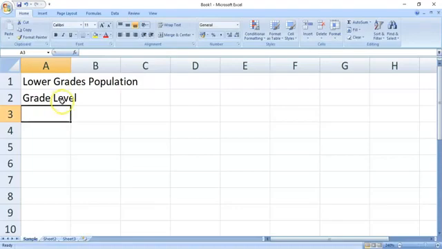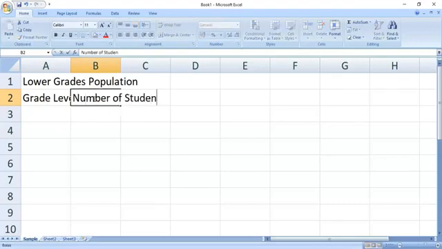So let's just try to type some more on this column. So this is about the lower grades population, and we need the grade levels and of course the number of students. If you notice, grade level, the word level seemed to disappear. Okay, however, it didn't. If you click on that cell, grade level still appears in the formula bar. It's just that it didn't fit in the column width.